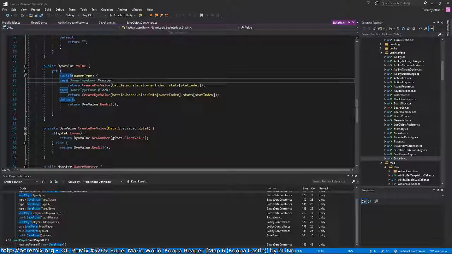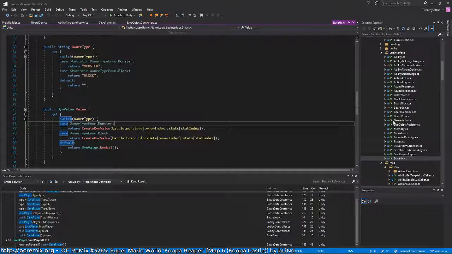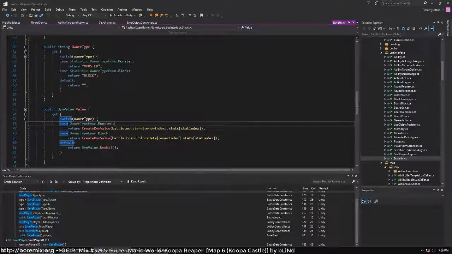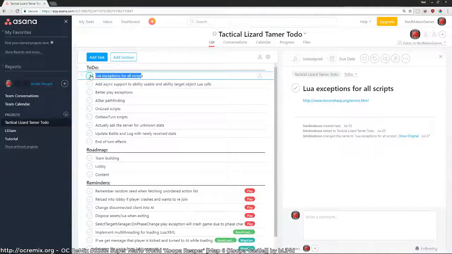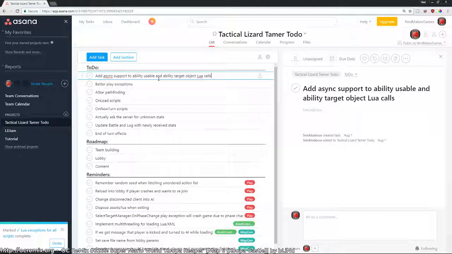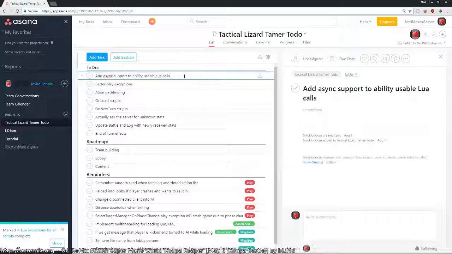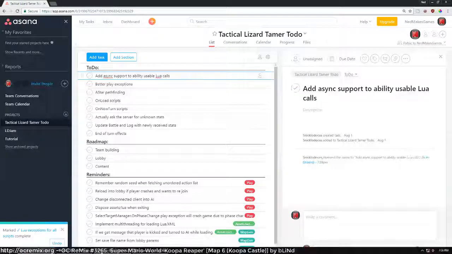Alright. Okay, so one more thing off the list. So now I want to add asynchronous support to the ability usable. I already did ability target. So that shouldn't be that difficult.